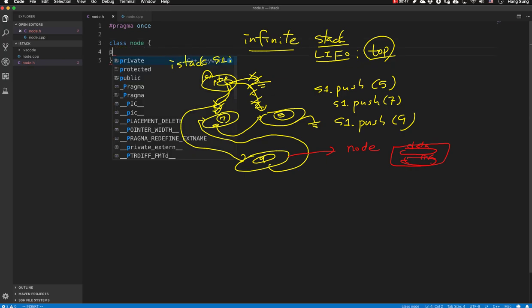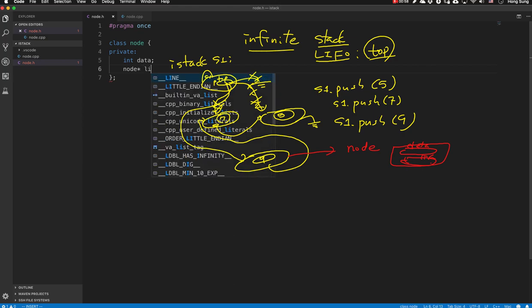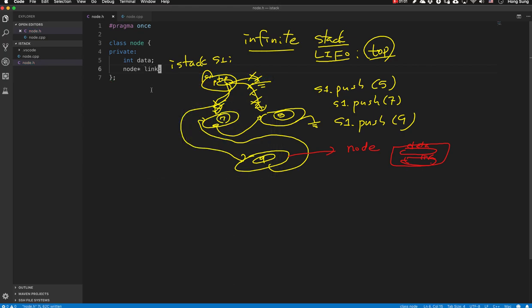semicolon, and as a private member we are going to have data. Remember that we are just focusing on int type only at this moment, and then we are going to have a link to another node structure. So this is a node pointer there. And in public, let's define a constructor where data is provided, and then the link initially should point to nothing.